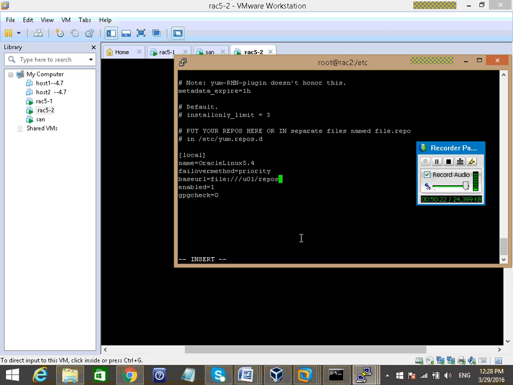Okay. You have to write these 4 lines from here, local to GPG check 0. This information is what is GPG check, what is enabled, what is base URL, what is failover method equal to priority. Everything is given in your Linux lab document. Just refer to that. Put the Q and save it.